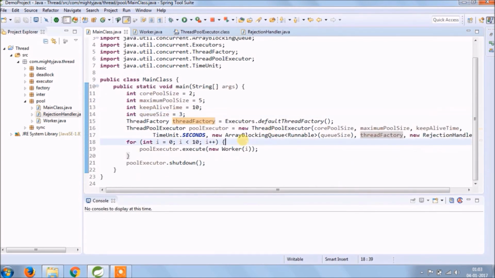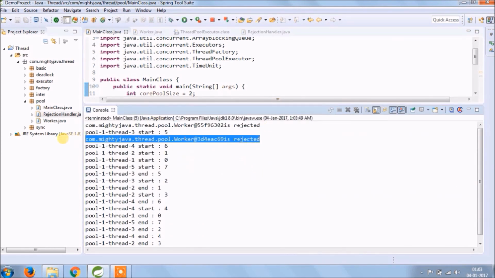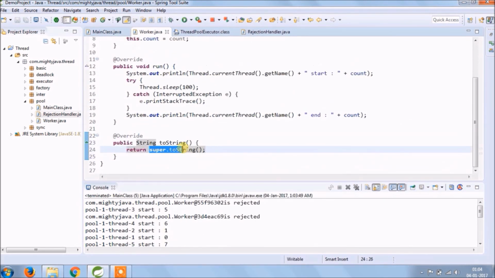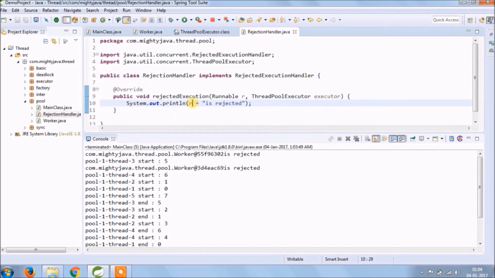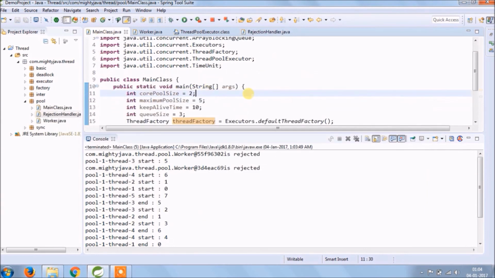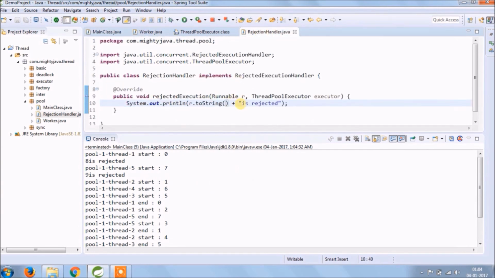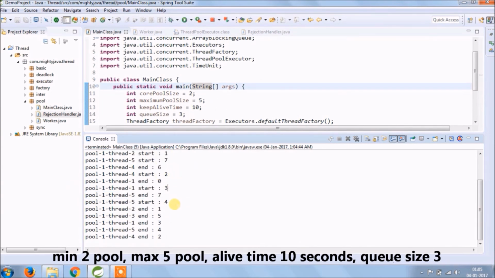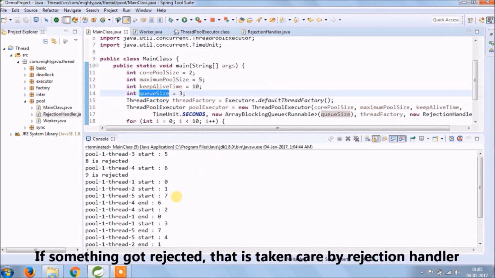Let's run and see if it's working or not. See, two threads were rejected, but it's not clear which ones. Override the toString method for the worker. Run again. See, it's telling clearly which one is rejected. So minimum pool is 2 and maximum pool is 5. Alive time is 10 seconds. Queue size is 3. If some thread gets rejected, that is taken care of by the rejection handler.